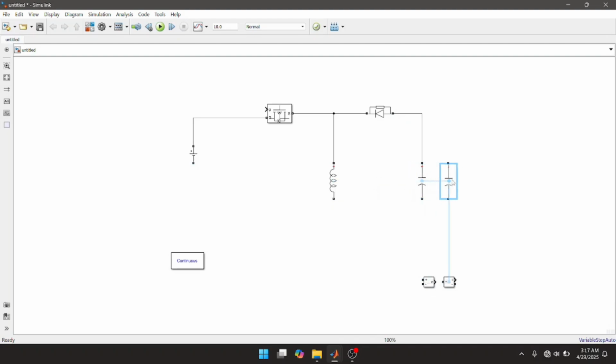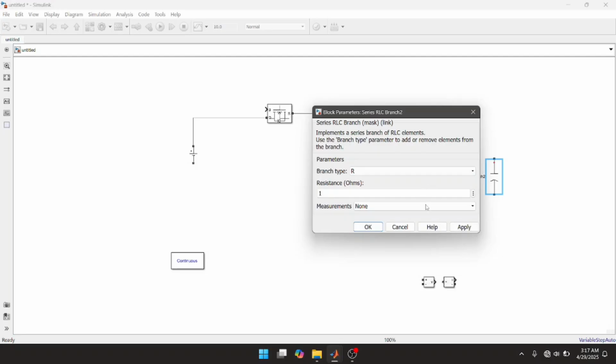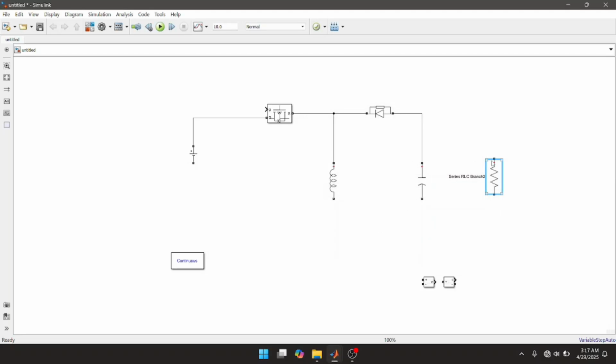Duplicate the capacitor. Open properties of the duplicated capacitor, and change branch type to R. Apply and close. Connect one port of the resistor to the junction where the capacitor and the diode meet. Connect the other port of the resistor to the negative of the voltage source. Connect the inductor and the capacitor to the negative of the voltage source.